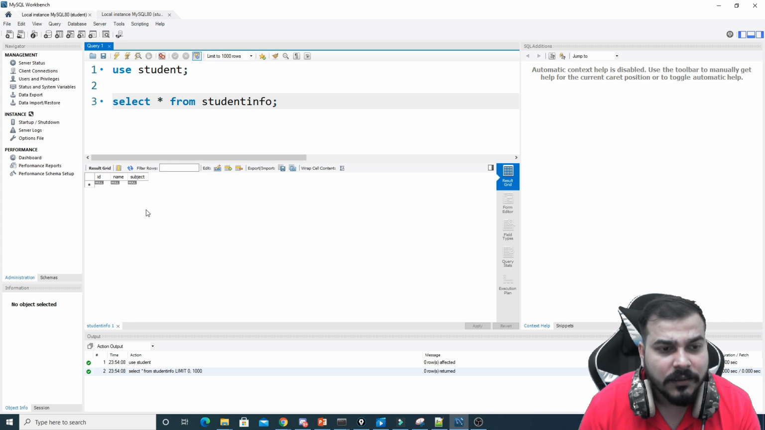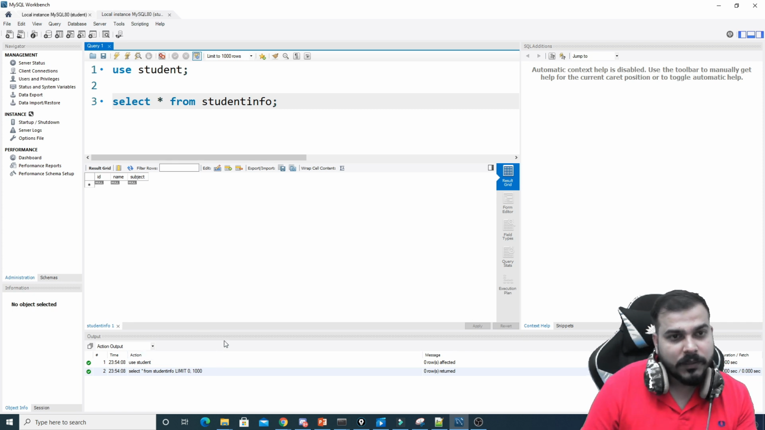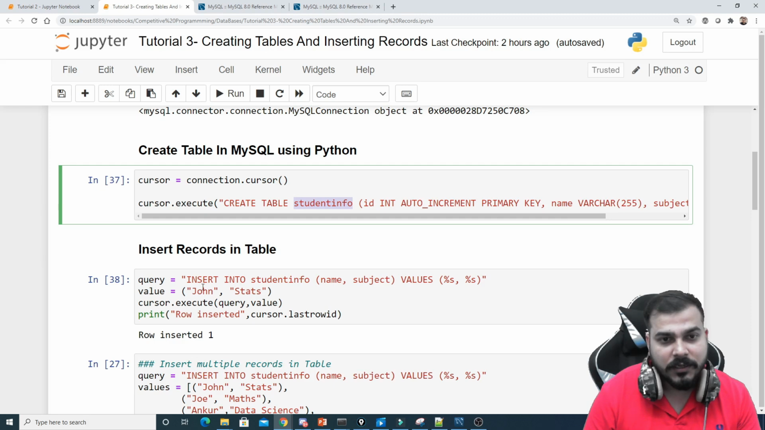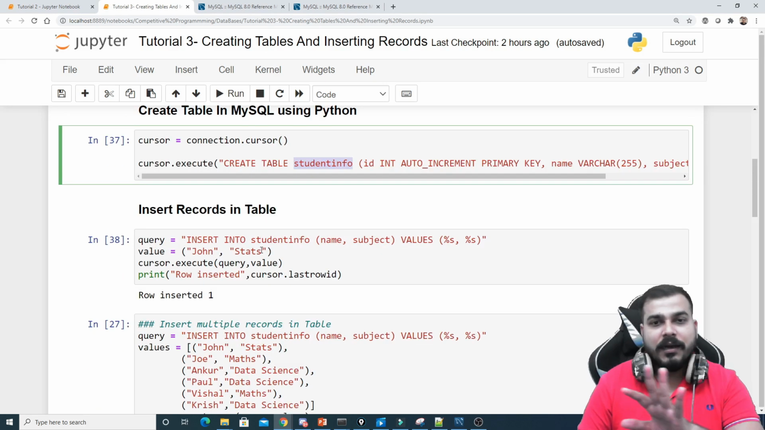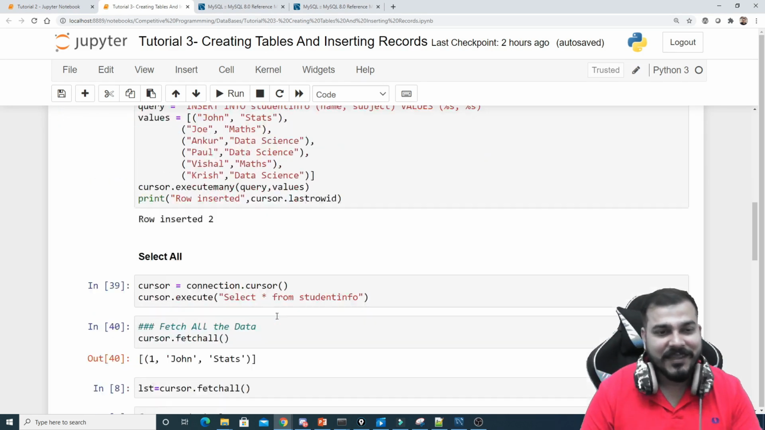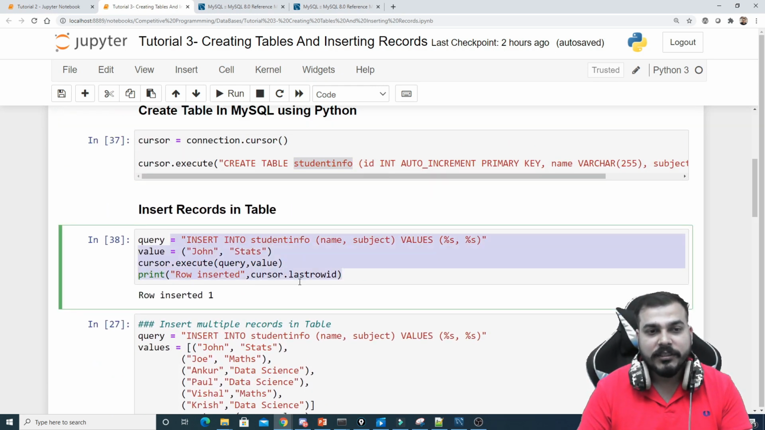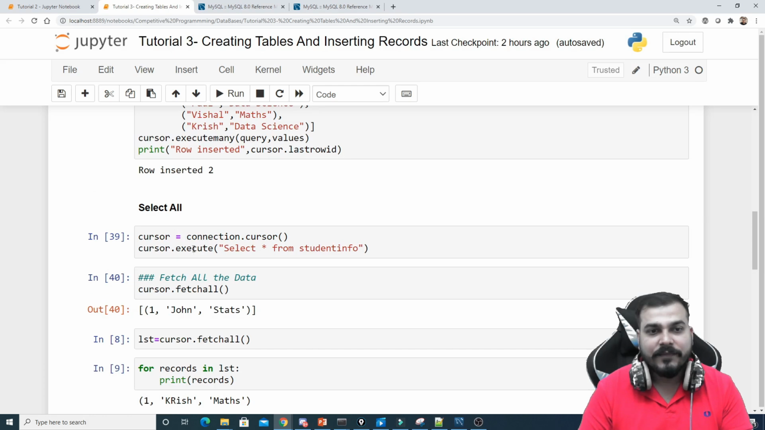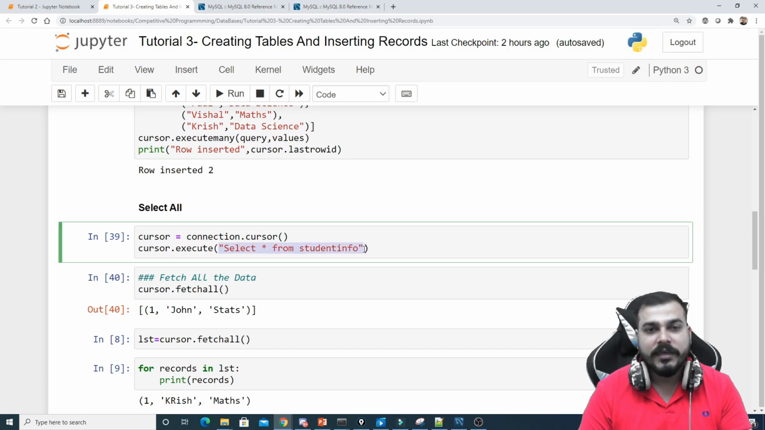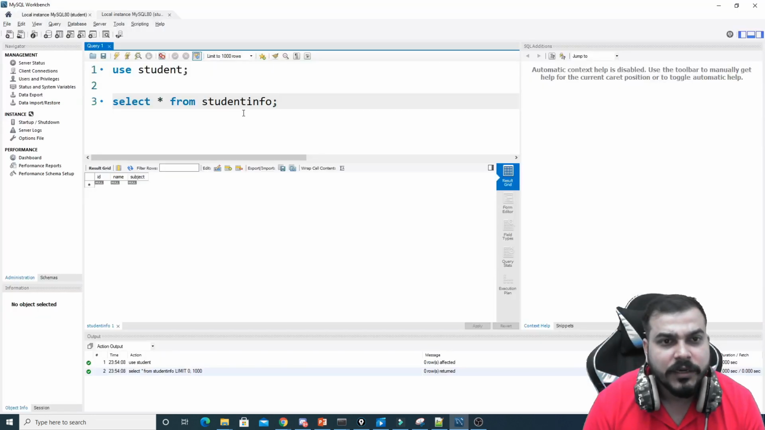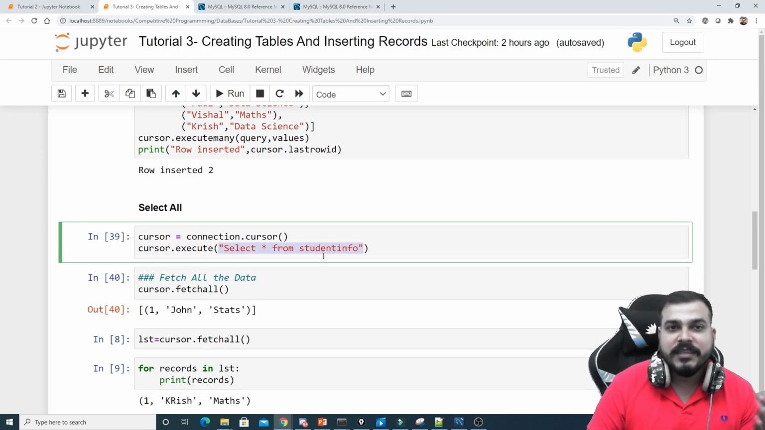Still, I don't see anything. But over there it is there. Why is it not here? Okay, fine. I'll check why it is not coming in that server. But here you can see what I've done: I have inserted John, stats, and after that I have executed select star from student info. Okay, I think I've used student info. Yes. So select star from student info.